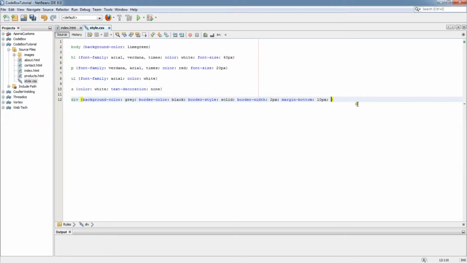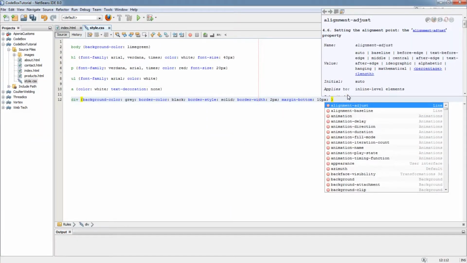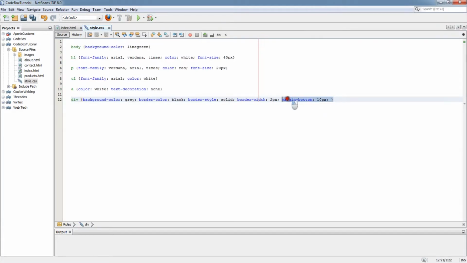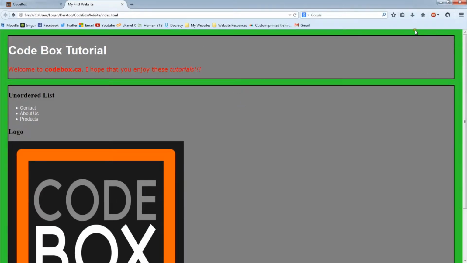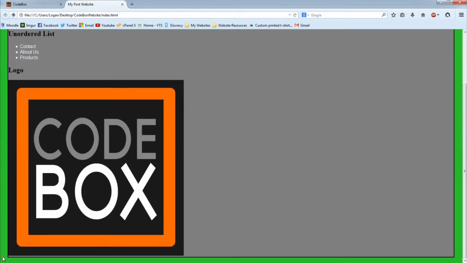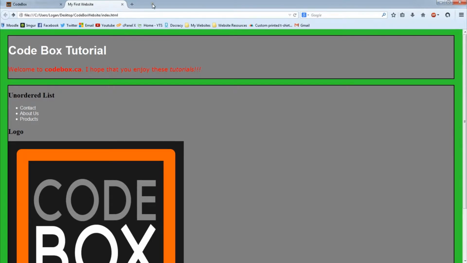And we can set margins for the left, right, top, and bottom. And if you want to set it for everywhere, you just go margin. So let's say we want 20 pixels around the whole div. So you can see there's 20 pixels from the top to the bottom, the left, right. So there's 20 pixels surrounding the whole thing.